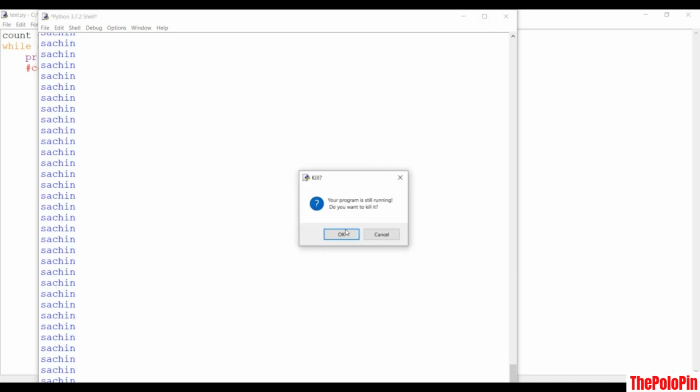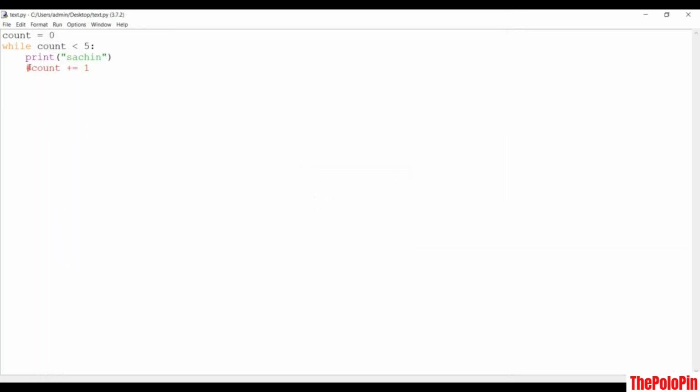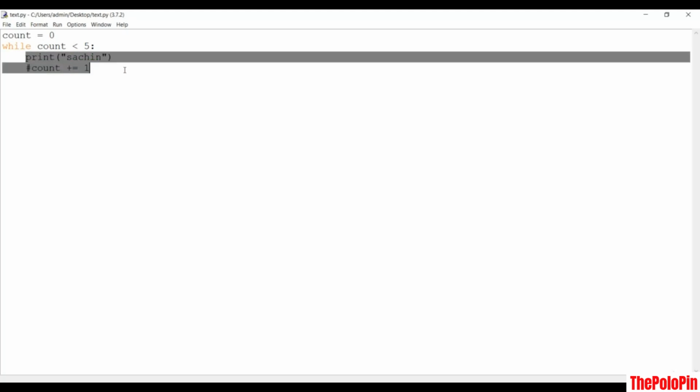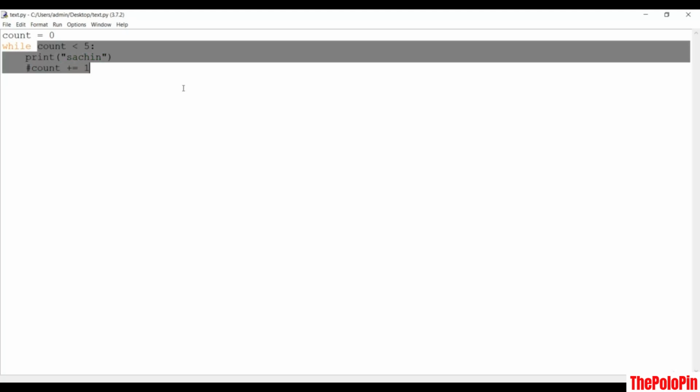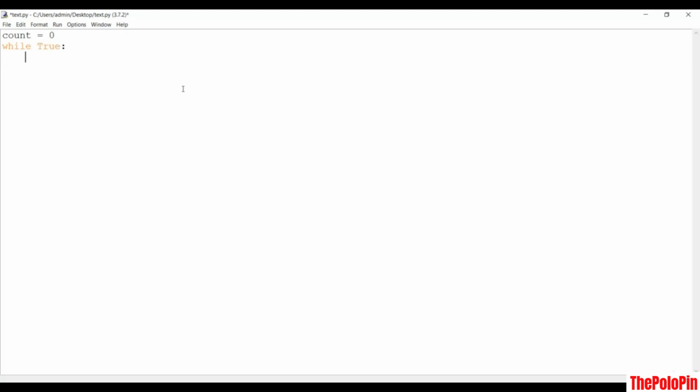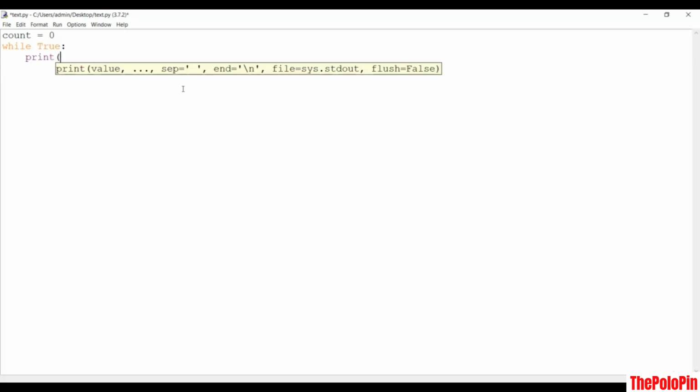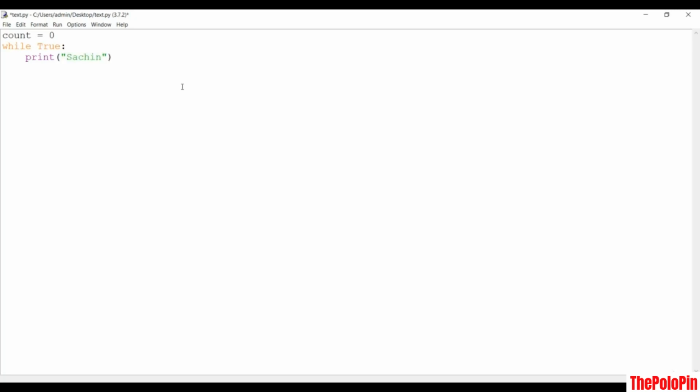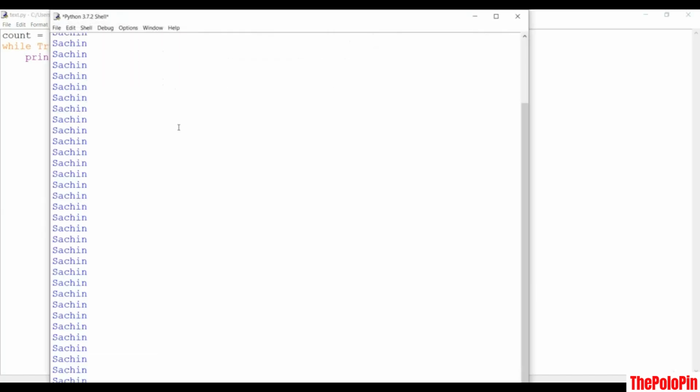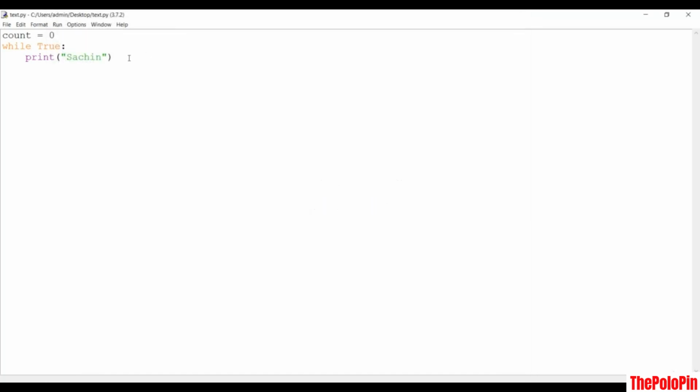So you have to close this now, you have to kill it, because this is never going to be terminated. The count is 0, this condition is true every time. That means the code inside this while will be executed infinite times. So this can be done with this statement, while true, print Sachin. If you want your program to have an infinite loop, you can do something like this. We can do this in some programs, making a loop that won't be terminated at any time. This is the infinite loop.